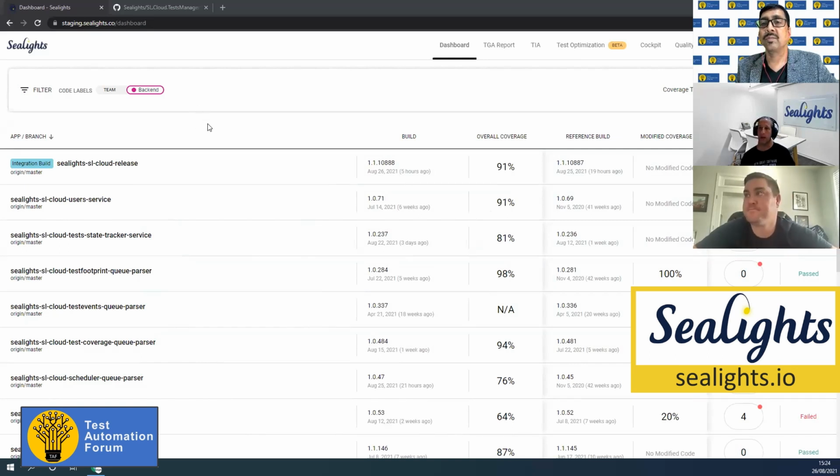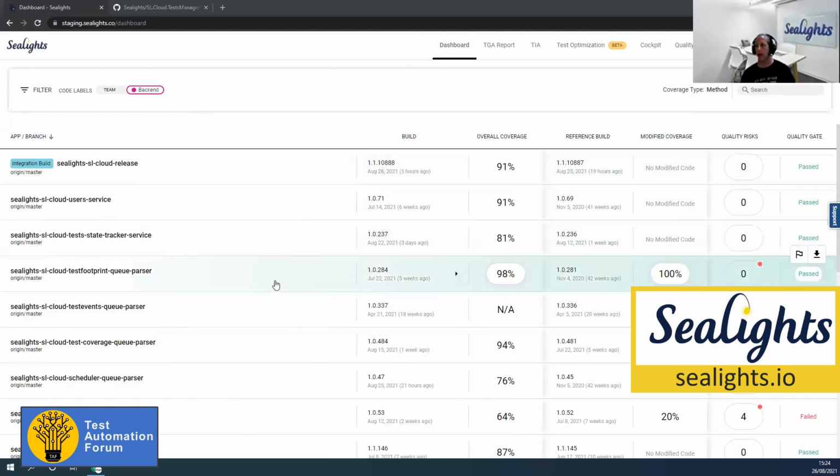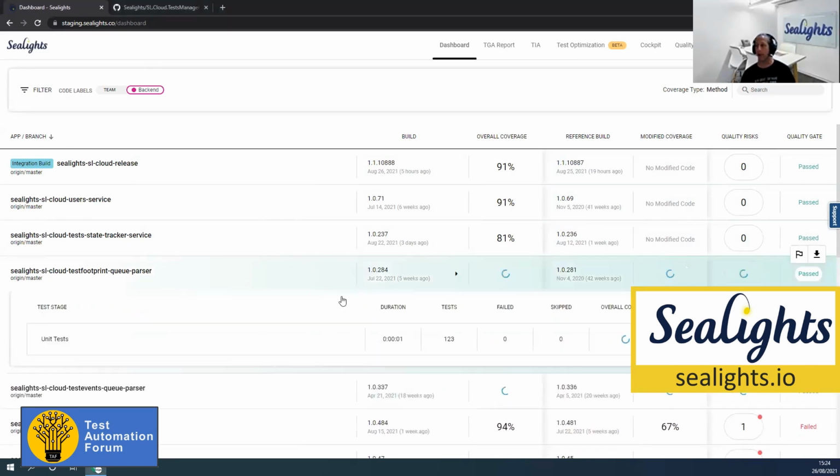What Sealights is doing, as Scott mentioned, is capturing all the builds of your components. We have approximately 30 microservices that we're reporting. Sealights can capture any type of component, whether it's microservices or big monolithic applications or any combination in between. For each one of the components, we capture its data like unit tests, which are being run, similar to other tools out there, where we're capturing the overall coverage. Beyond that, we're also monitoring the code changes and getting their modified coverage.